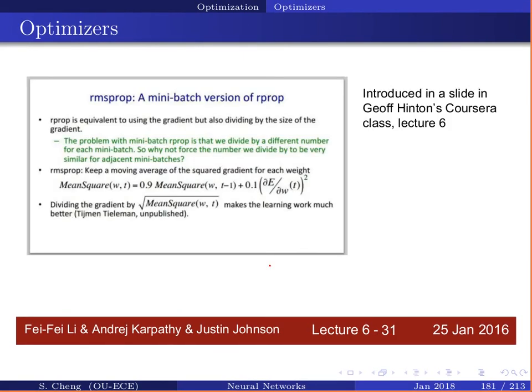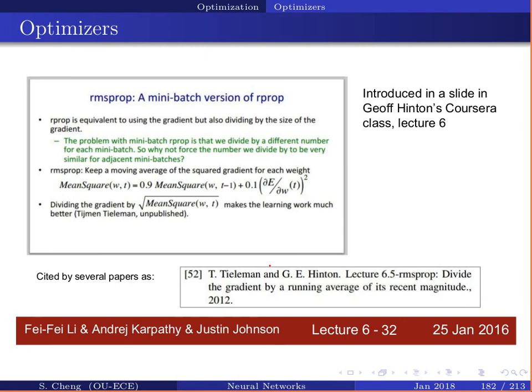And an interesting remark is that this is not even published. This is in Geoffrey Hinton's Coursera course. In some lecture 6, somewhere he mentioned it in one of the slides. Therefore, when people write papers, sometimes they just reference the Coursera course. So I think it's something kind of unusual in academia.